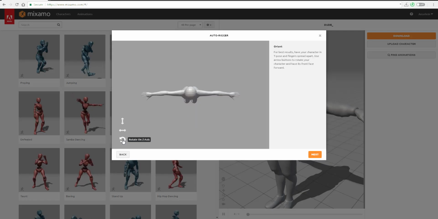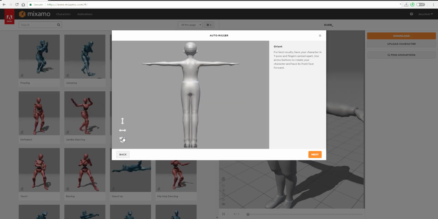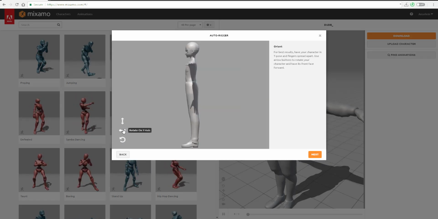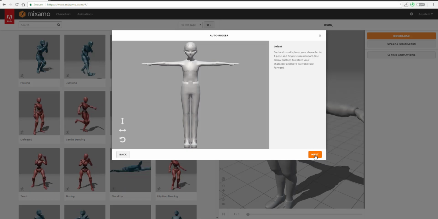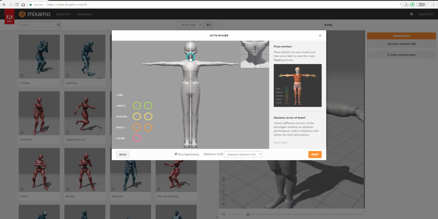All right, so if we don't like the way our character is, we can rotate this character. I think I'm rotating this character wrongly. All right, so we have our character here. I'm just going to hit next. With this, you can see it's actually asking us to position stuff where we would like the bones to be created.